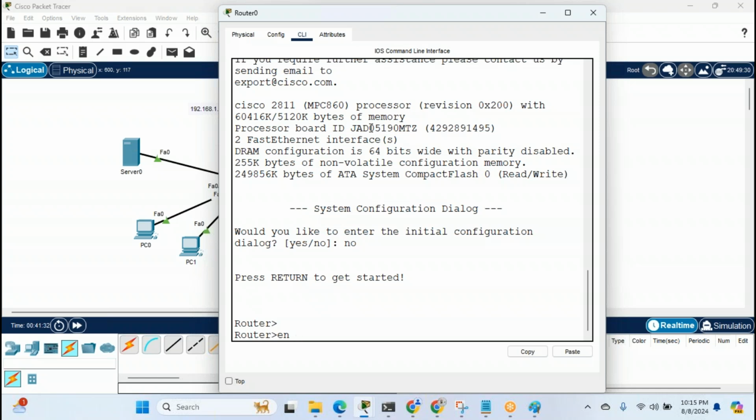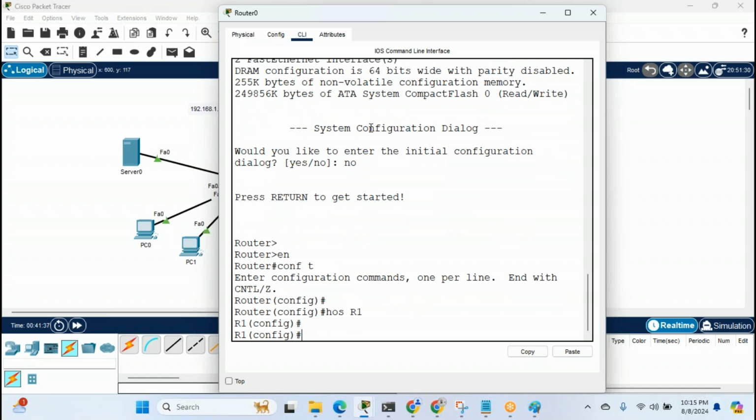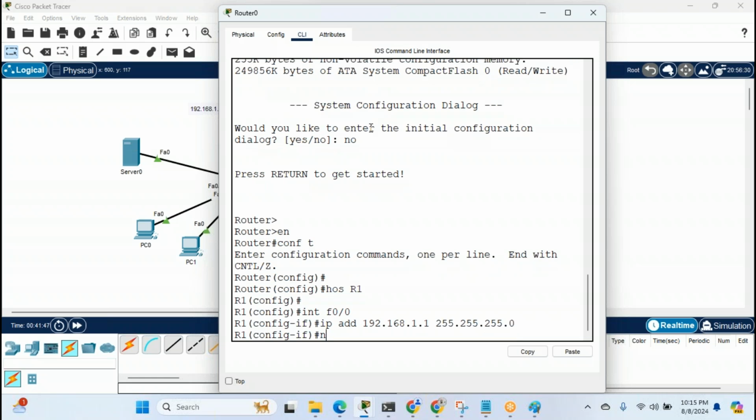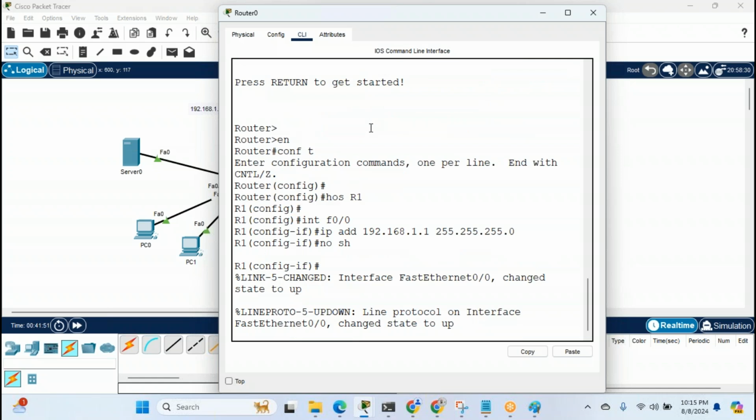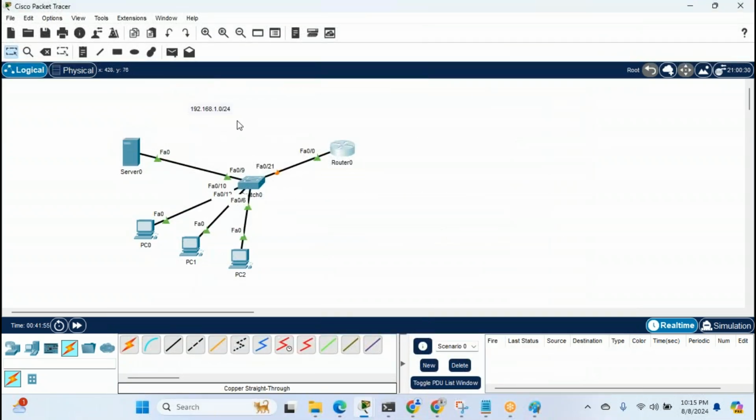So let's quickly configure the router. Enable, global configuration mode, hostname is R1, interface is FastEthernet 0/0, IP address is 192.168.1.1 255.255.255.0, and then we say no shut. So we have configured IPv4 addresses.